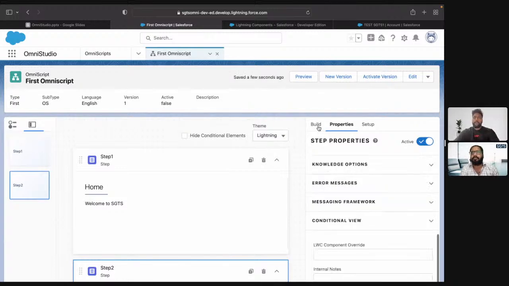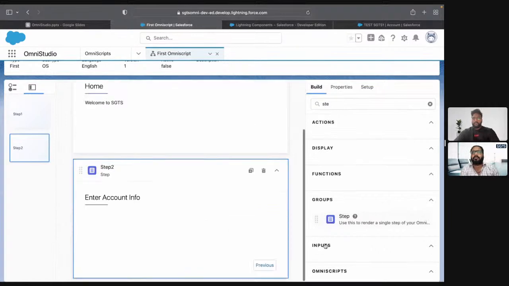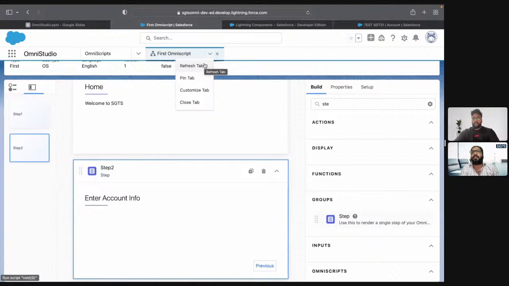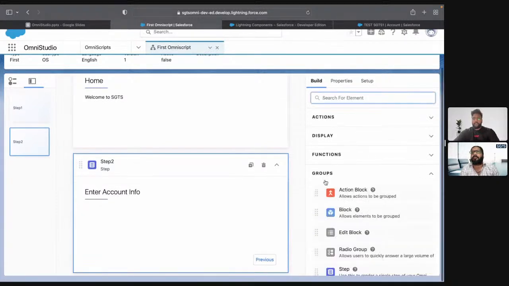And in this step 2, what we can do is, for demo purposes, we can have one input element here. Just a second. I think you have applied a searching step, so you need to remove that. In build, at the top you applied some search. Oh, correct. Yeah.